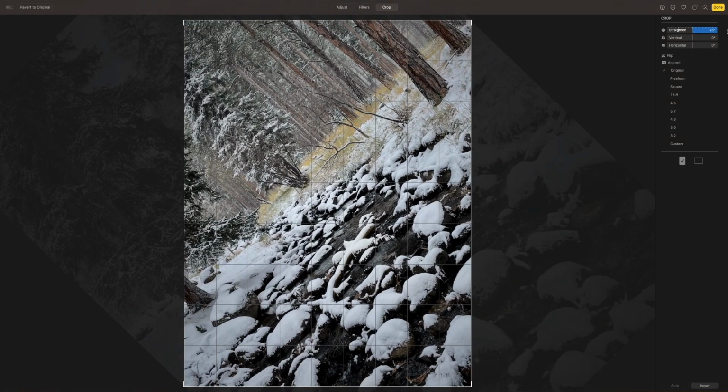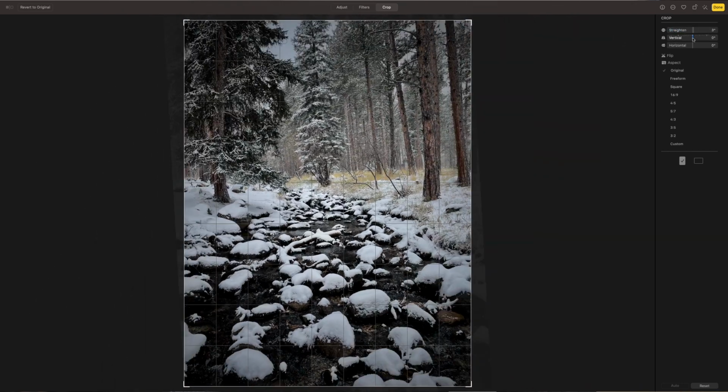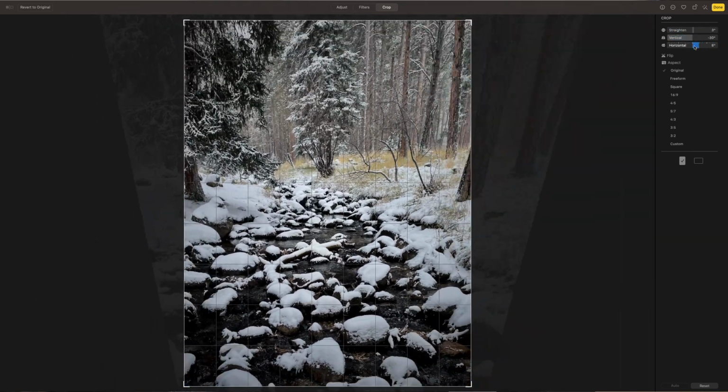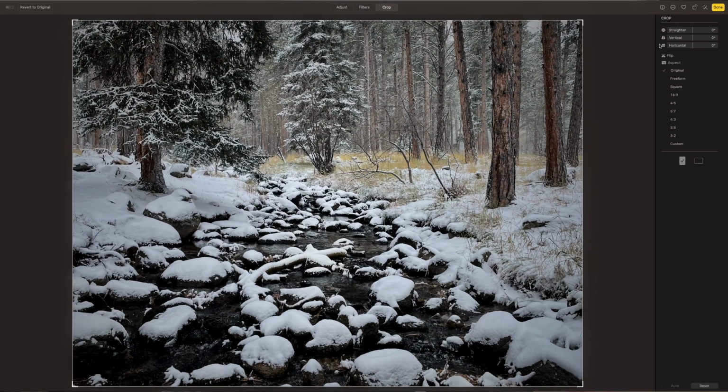And you can do these, straighten, vertical. I mean, that really can mess your image up. I'm not going to touch those personally.